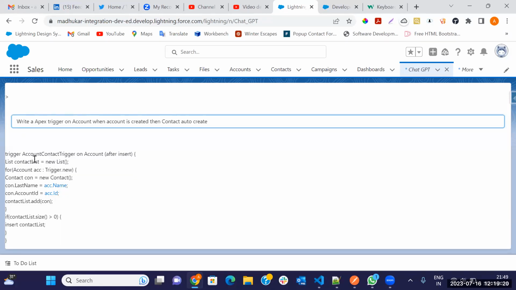See here, your data is coming here. Okay, so this is correct, right? Trigger account: this is the account trigger name he has given, on after insert. Here he also created a list, one new list. Okay, after account acc in Trigger.new, a Contact.new. Here last name is required, so he is passing account.name and account.id, and the contact is added to the list, and he is checking the list also. Okay, now it's working.